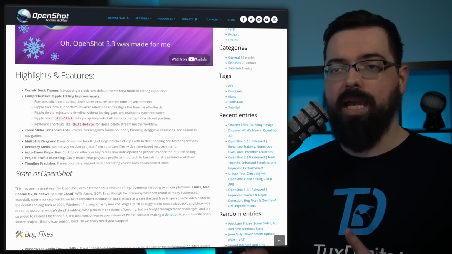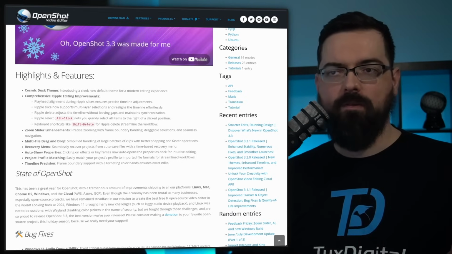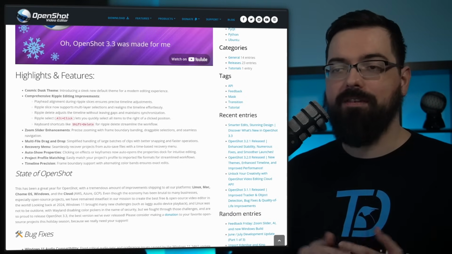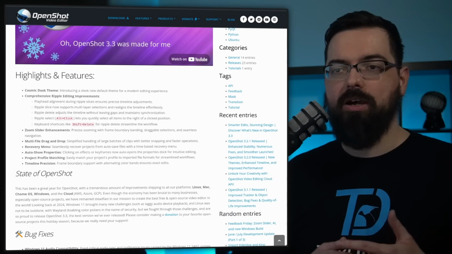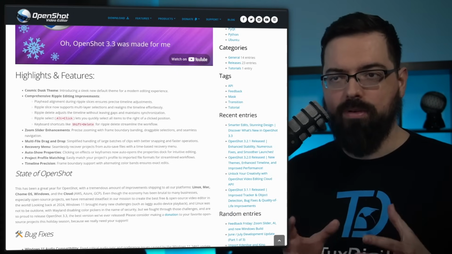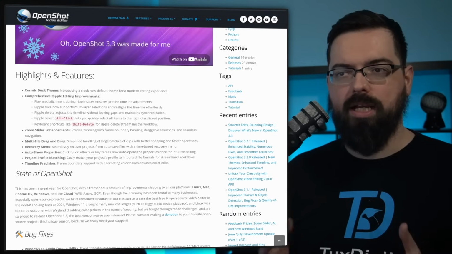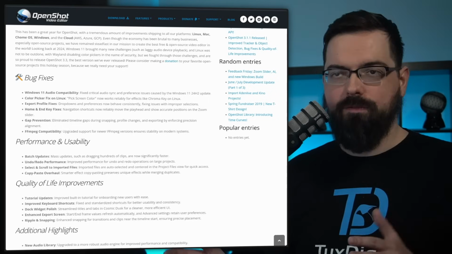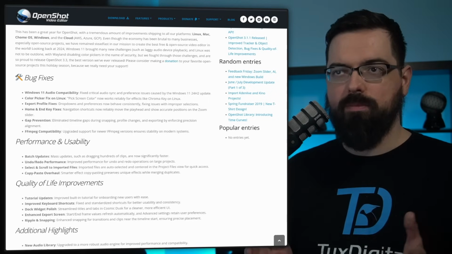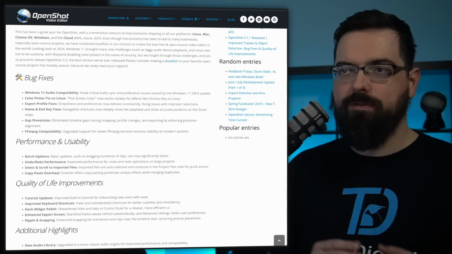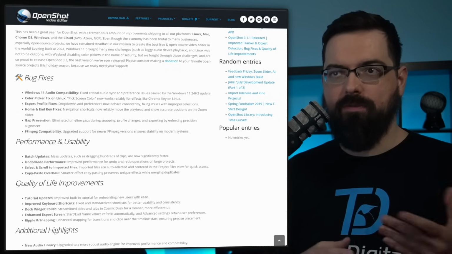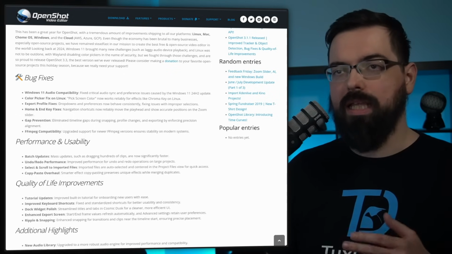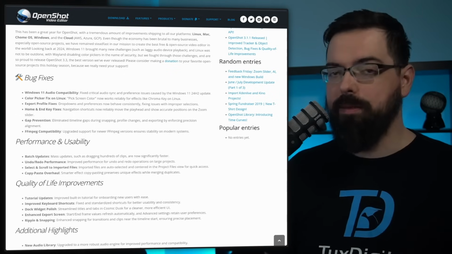You can now easily match your project's profile to imported file formats for streamlined workflows, and the frame boundary support is now improving the timeline precision so you can have alternating color bands, ensuring exact edits. There's also a lot of bug fixes. So the Windows 11 compatibility has been fixed. So they fixed a crucial audio sync and preferences issue caused by Windows 11's 24H2 update.